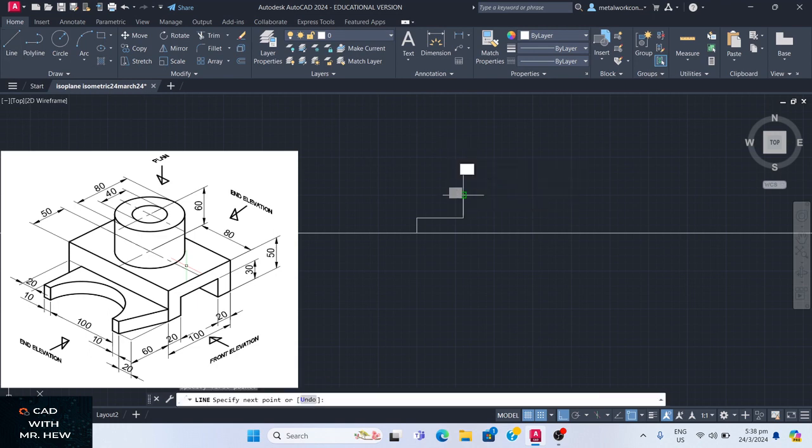So we're gonna start again. We're gonna go across 100 millimeters. Then we're gonna go down 50. I'm gonna go down 50 millimeters. Enter. All right, on top of this object, we're gonna draw a cylinder on the top, okay?